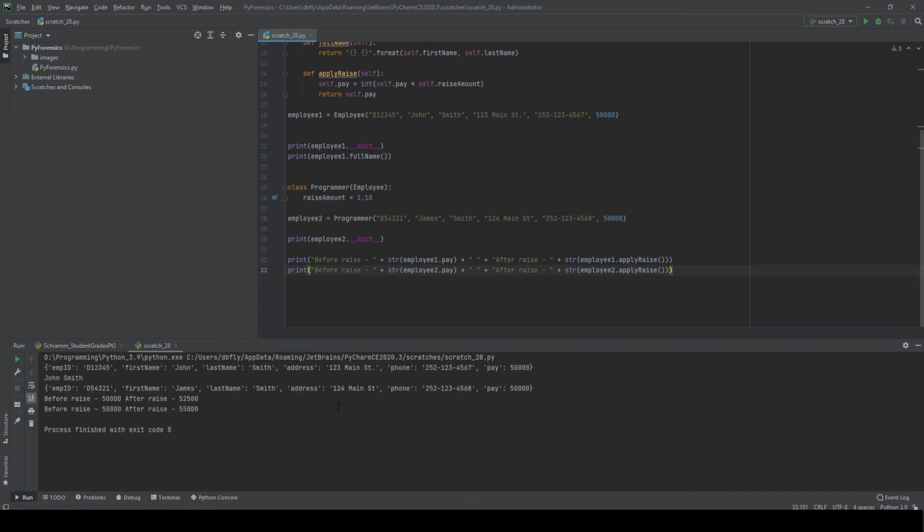Okay, there we go. So they both started at $50,000, but we applied the 10% raise to the programmer, and we applied the 5% raise to a regular employee. This is one way you can see there's a benefit to having classes because you can do different things to have them. Is this boring? Absolutely.